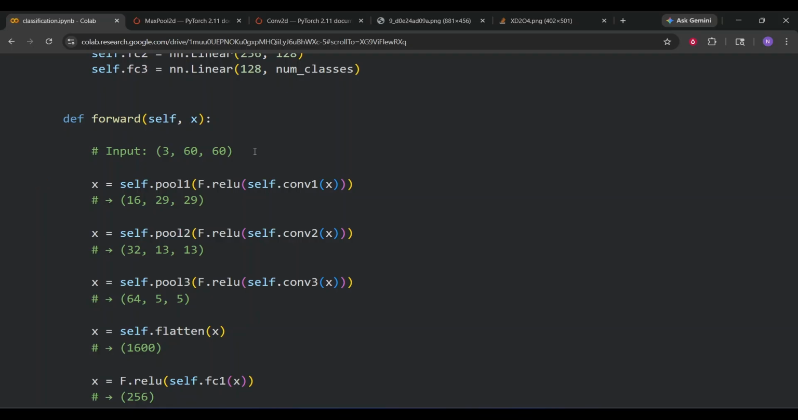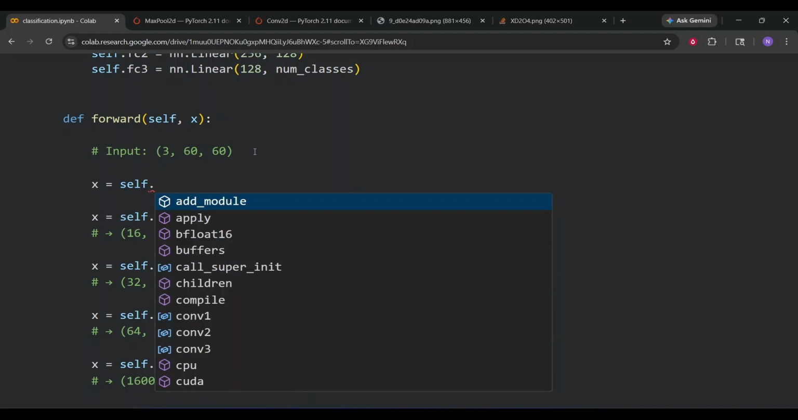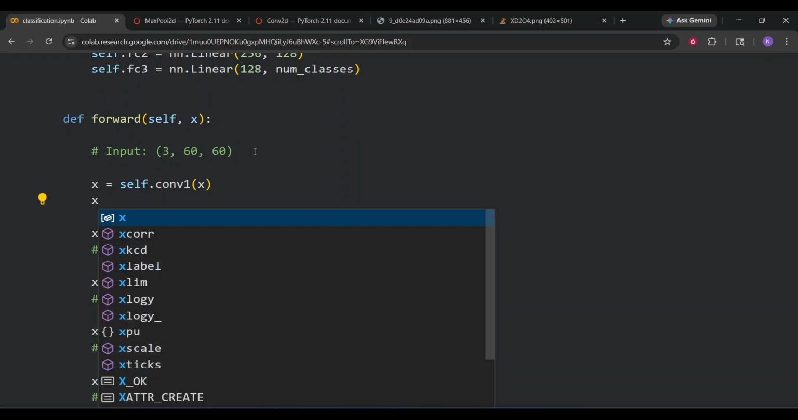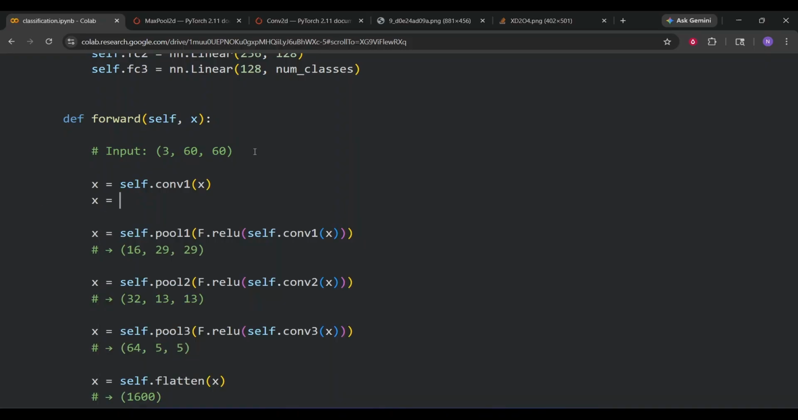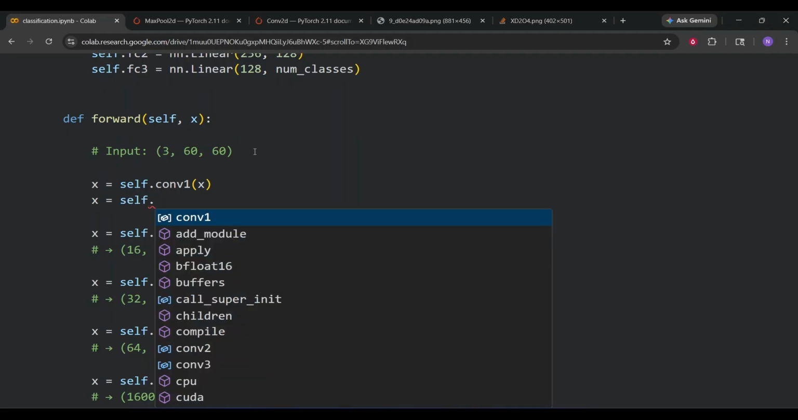Let me show you one simple example of how it's working. self.conv1(x). Okay, so this is what is happening here. But I just combined all three into one, so don't get confused. Then we have to apply the ReLU function. So how do we have to apply it?